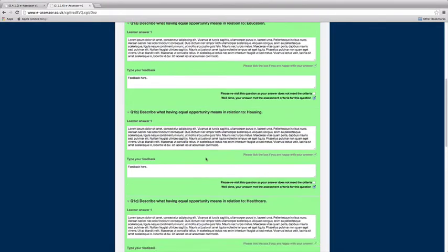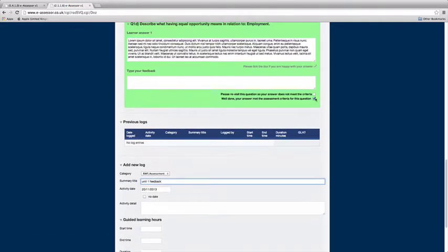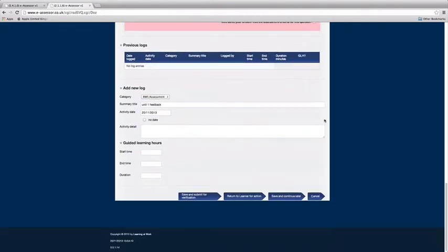So if all the questions are correct, then all I do is click here, save and submit for verification. Or if a question needed to go back to a learner, all I would do is make sure that box is ticked, please revisit, and click return to the learner for action.